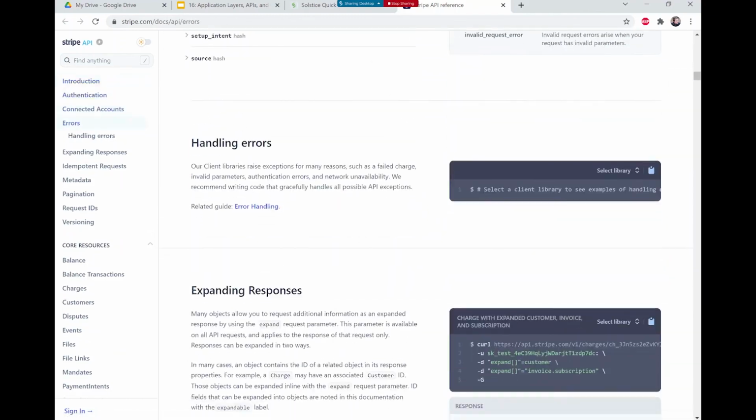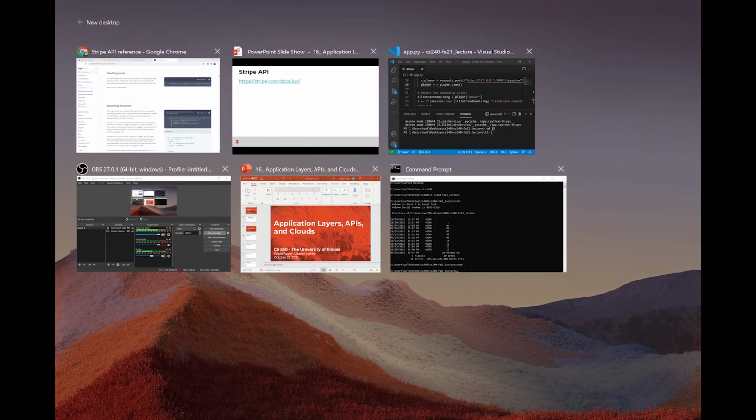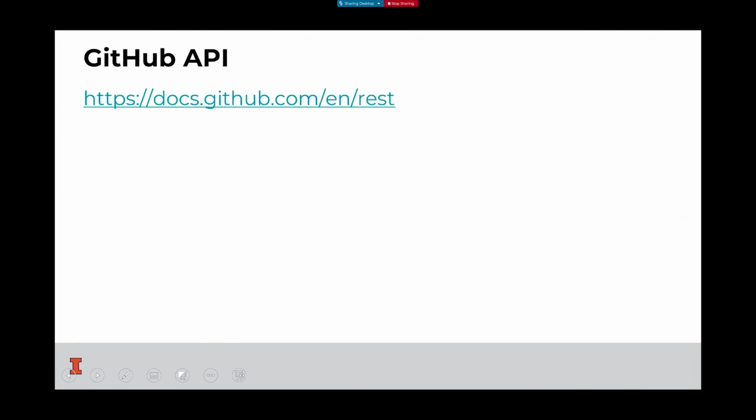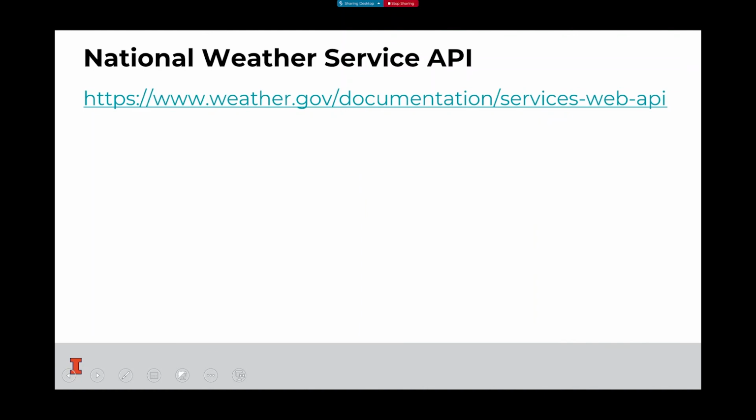This is the reference page to actually do a credit card transaction on Square. Another API that's quite well regarded is the GitHub API. It allows you to programmatically interact with GitHub. The third API is what some people say is the best government-run API, which is the Weather Service API. It gets you weather data based on a whole bunch of things. You can get the forecast, the current weather alerts, and historical weather. There's a ton of different weather-related data you can get from the National Weather Service API.